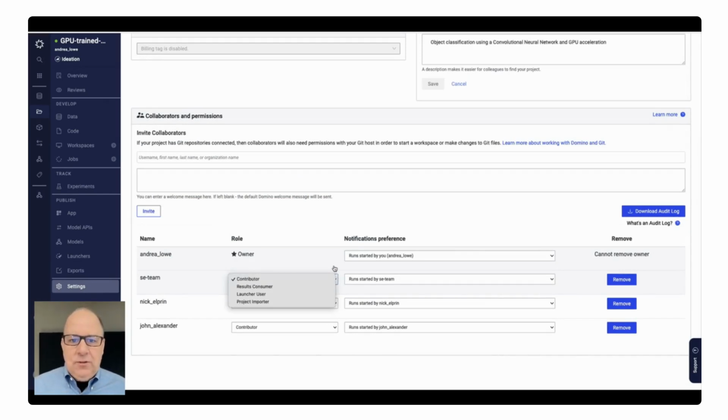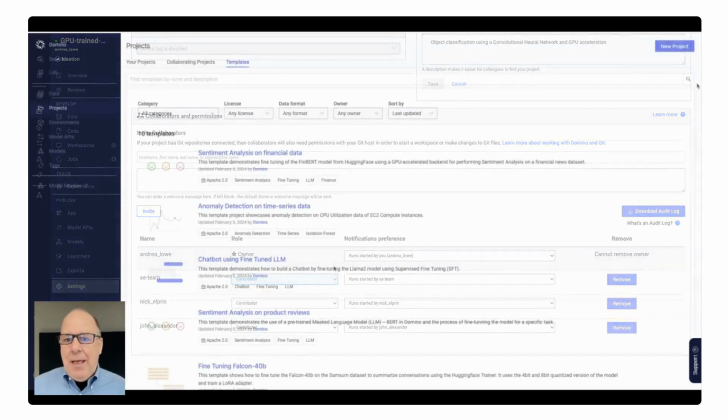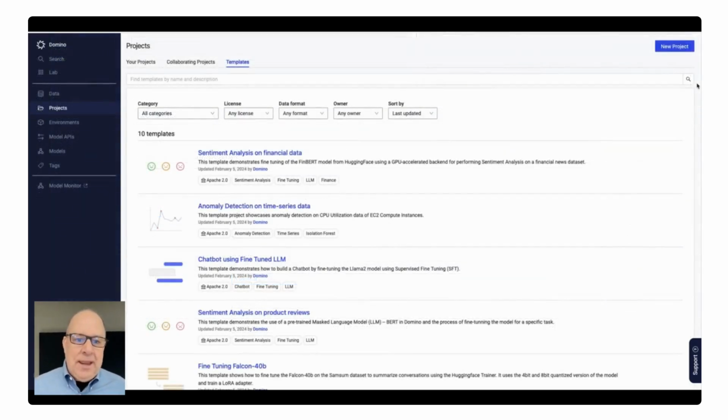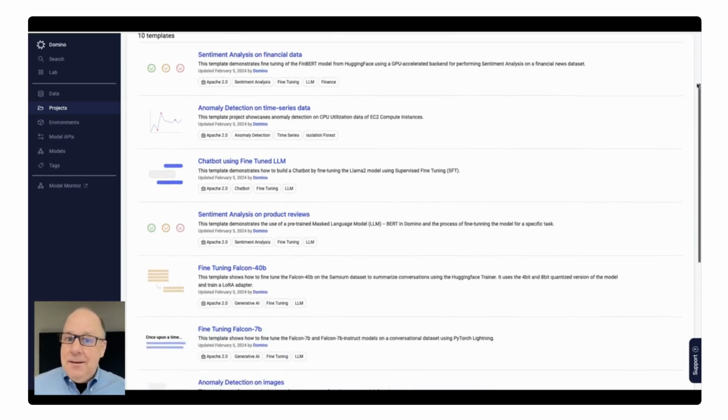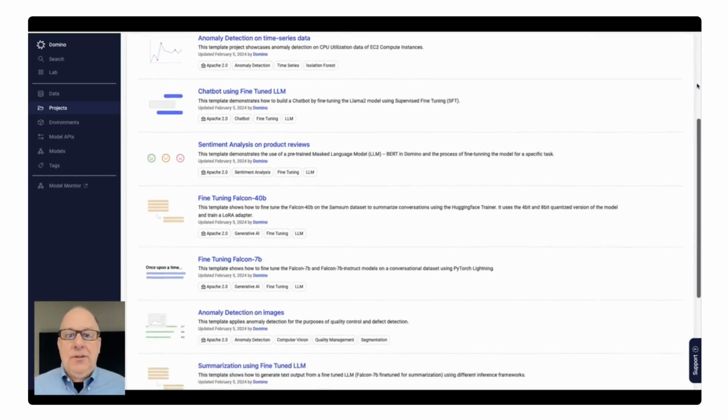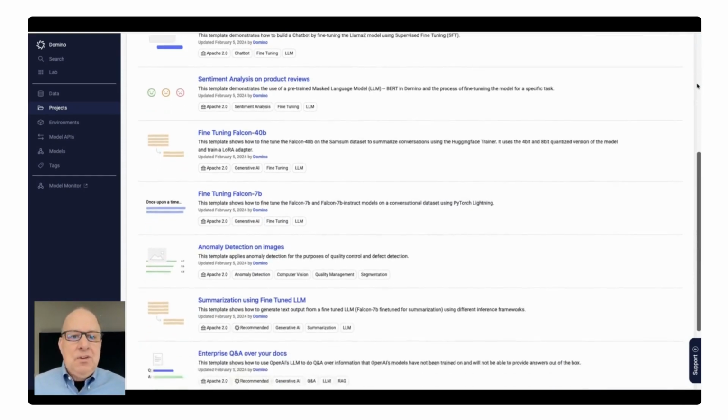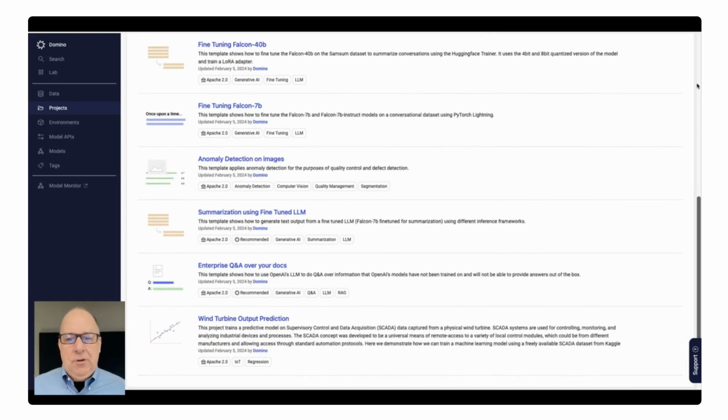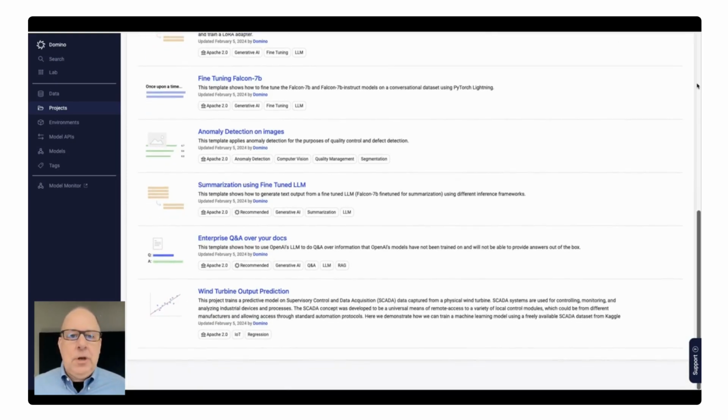If you don't want to start from scratch, you can bring in one of our templates from the AI Hub, which curates validated projects on topics like fine-tuning, large language models, and anomaly detection, among others. In addition, you can create custom templates for your team, sharing best practices around responsible AI and fostering reuse across the organization.